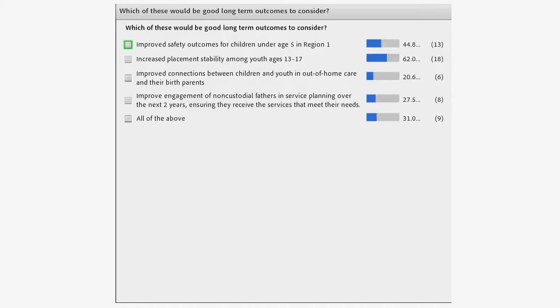And so as you can see, any one of these would probably meet our needs for a long-term outcome that is specific, measurable, and achievable. So if you've noted all of the above or selected any of those, you're correct.